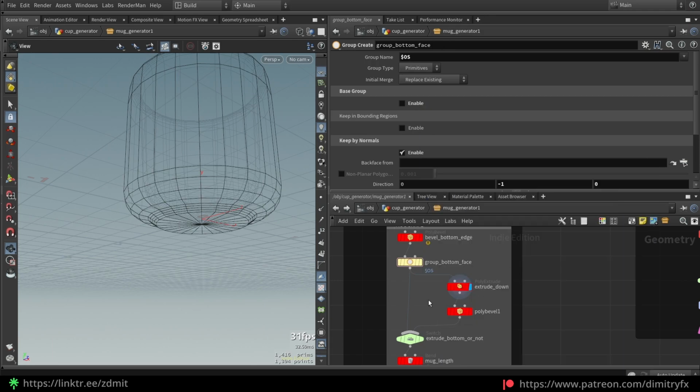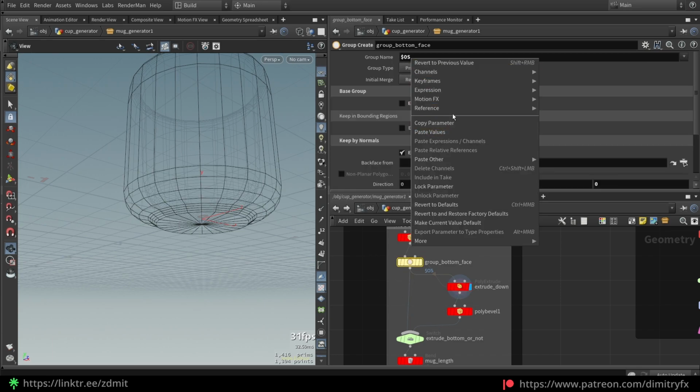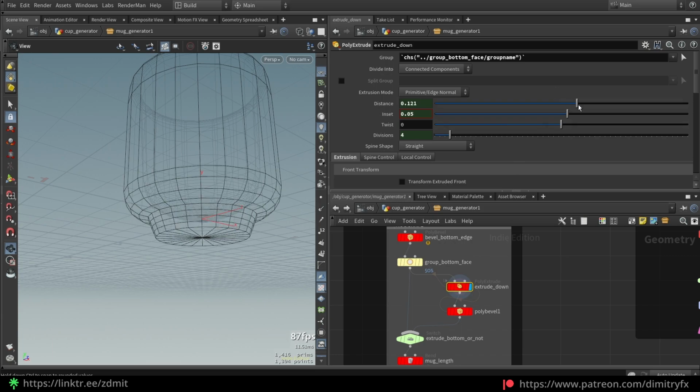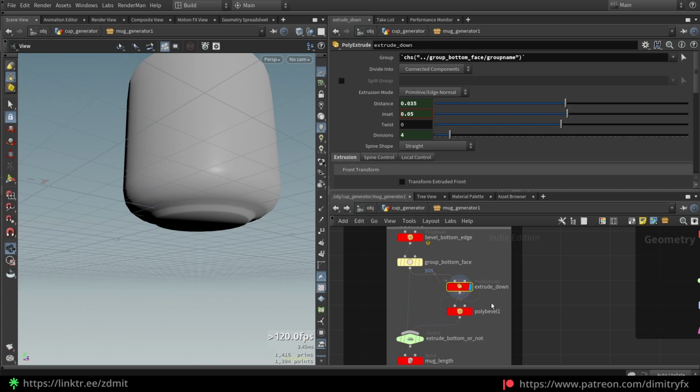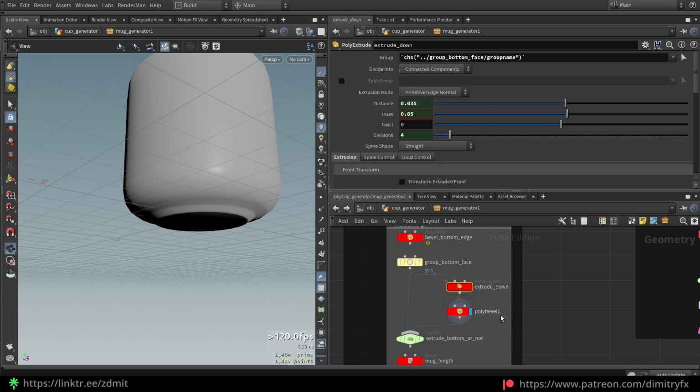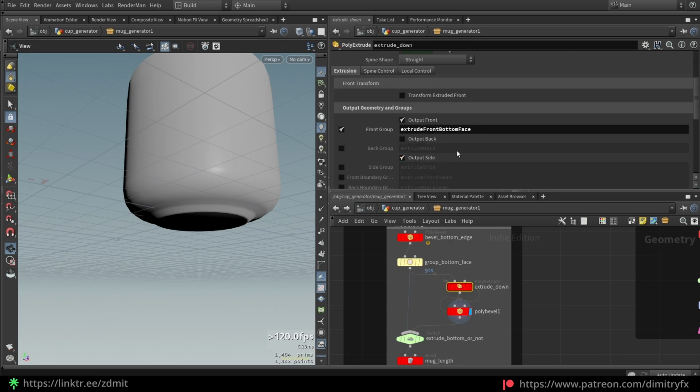As you can see here. So here I'm also copying the parameter and pasting relative reference, and this extrude node controls the bottom extrusion, and the bevel node controls the bevel of this extrusion. And here under the poly extrude, I have exported the front group. I have renamed it because by default it was named differently.